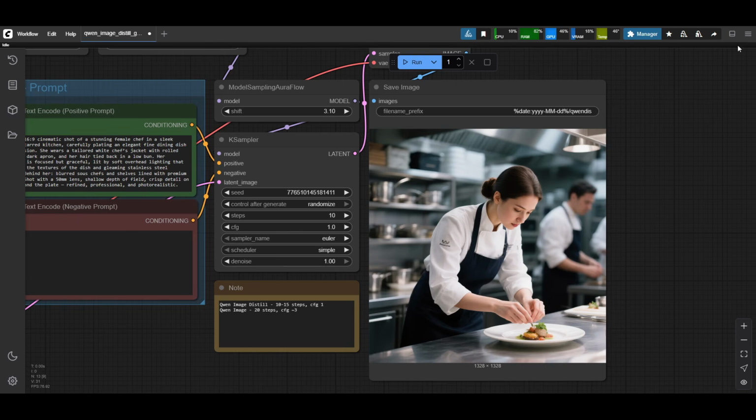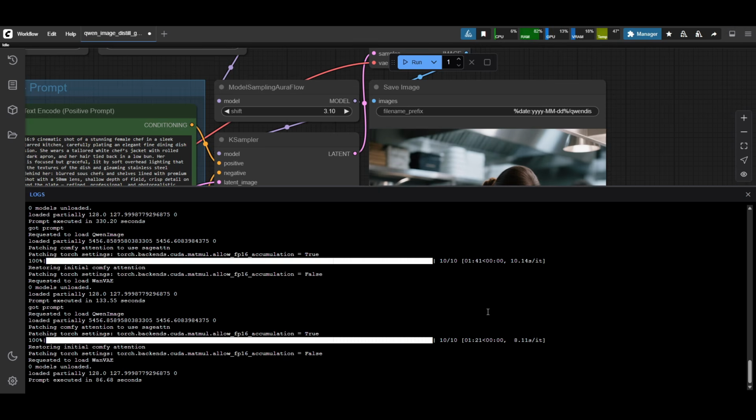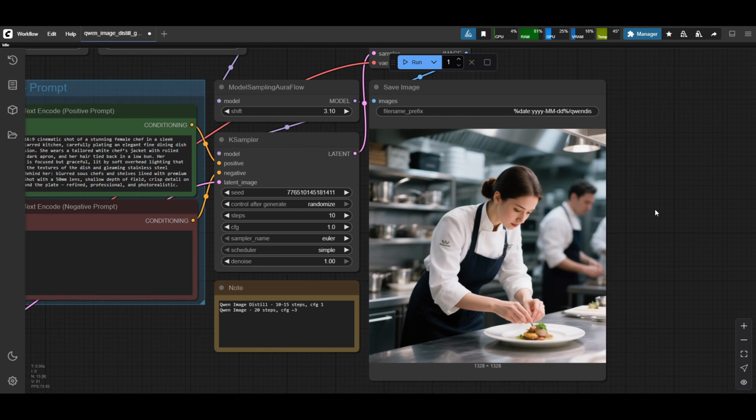So for a little bit on the speed, this last generation I did was 8 seconds per iteration after loading all the models. So this was a second run after loading all the models. And this one took 86 seconds for the 10 steps at 1328 by 1328. For comparison, using the regular Qwen-Image, a lot of my generation times were around 230 to 240 seconds. So there's a significant speed up with the distill model. Now that we know it's faster, let's take a look at how it compares to the regular model.